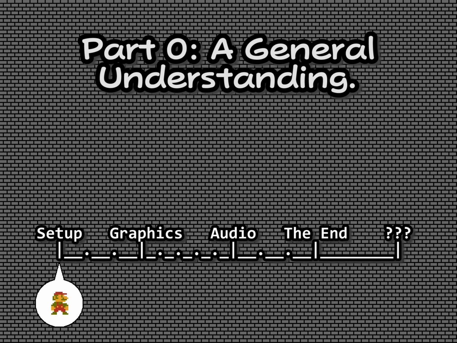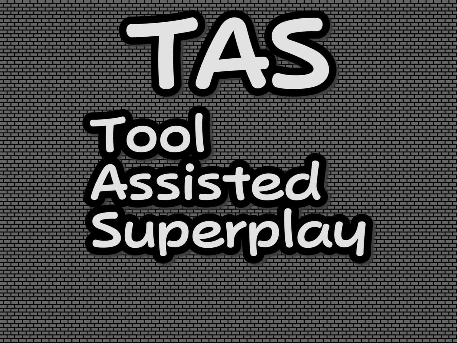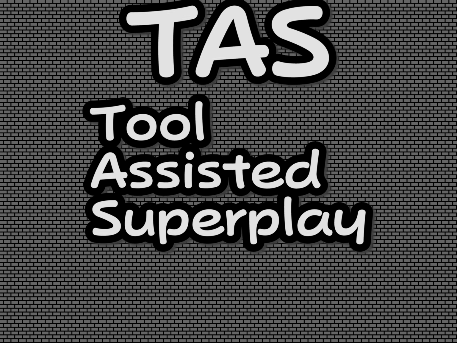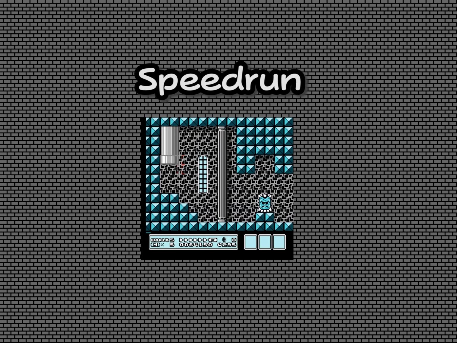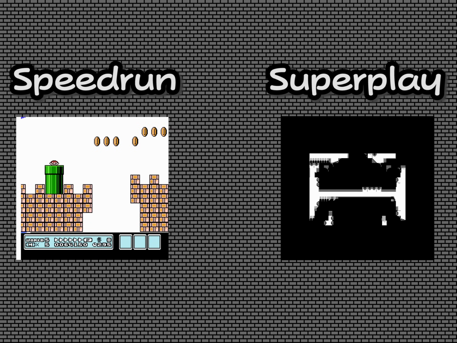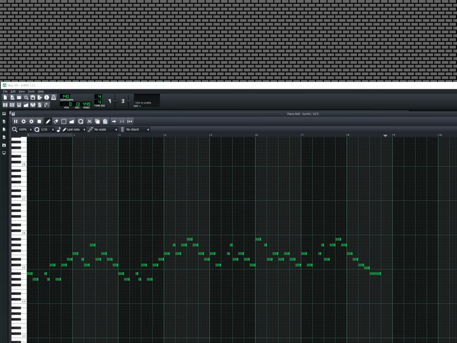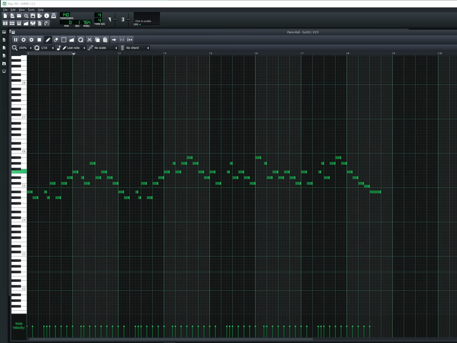Part 0. A General Understanding. Glossary. This is a TAS, or Tool-Assisted Superplay. In many cases, that S stands for speedrun, but here my goal is to play a music video instead of going fast. Consider a series of musical notes on a timeline. If played in a digital audio workstation, the computer will always play the notes exactly as written without fail. Surprise! This was an analogy for TASes.